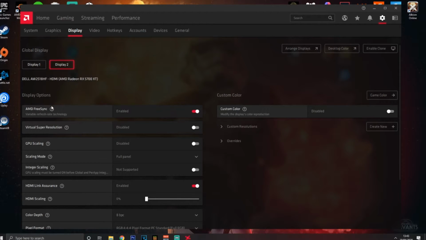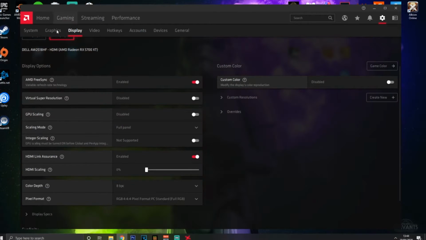Right, let's get into the display options right here. Now, AMD FreeSync. You want this off. Again, if you play a lot of esports titles and you like to play competitive, off. However, if you're more of a chilled out gamer and you don't want to get the stutters and the screen tears, then turn FreeSync on by all means.